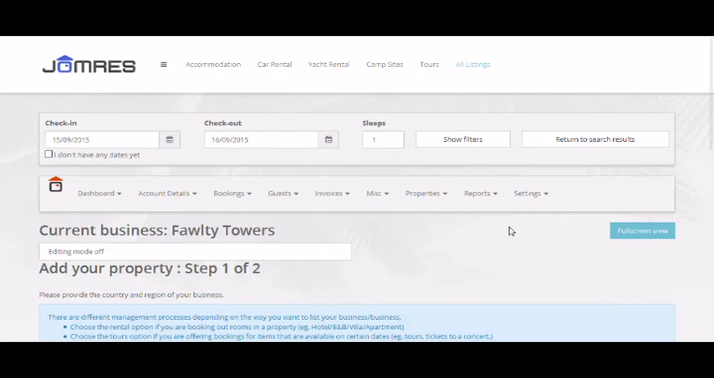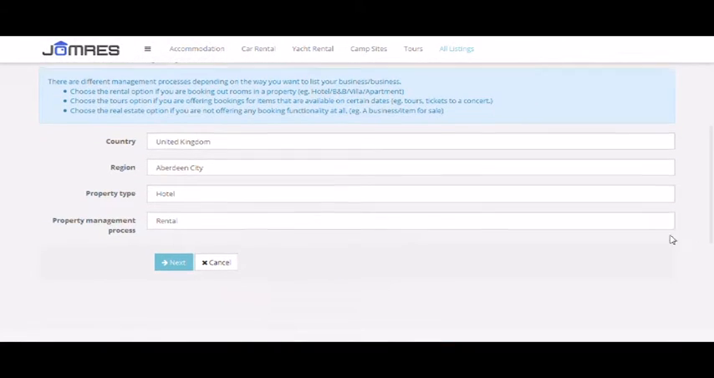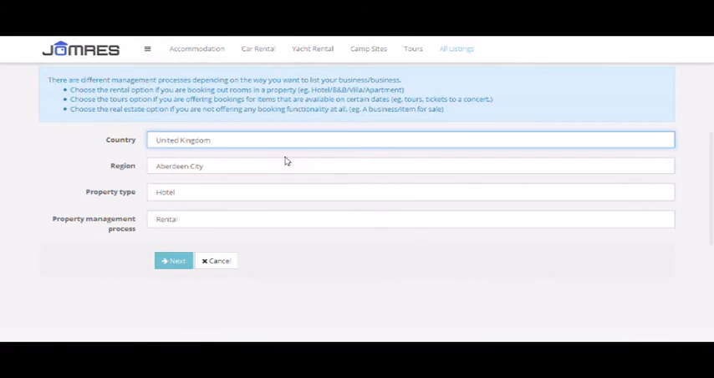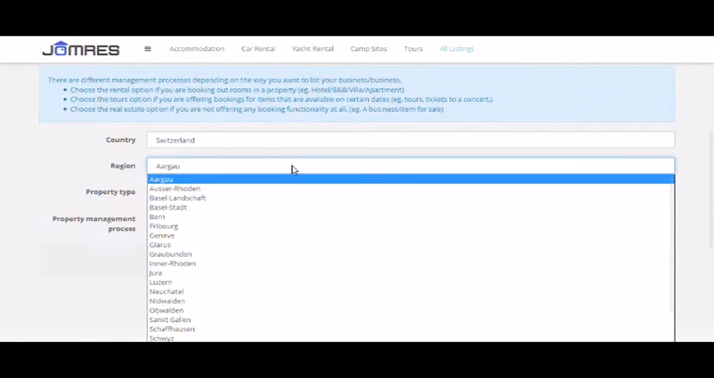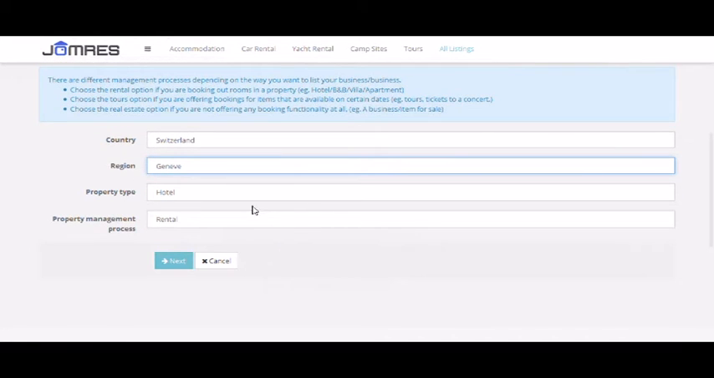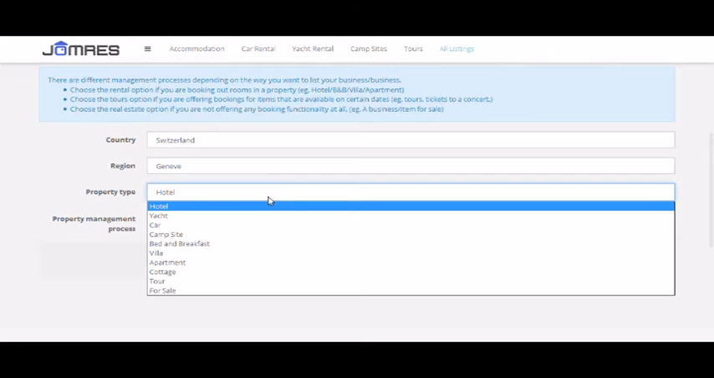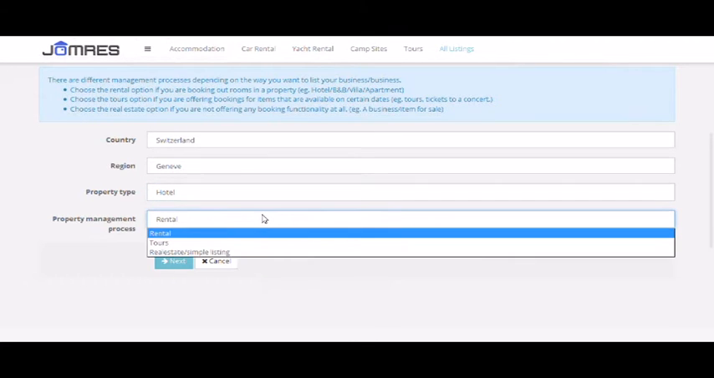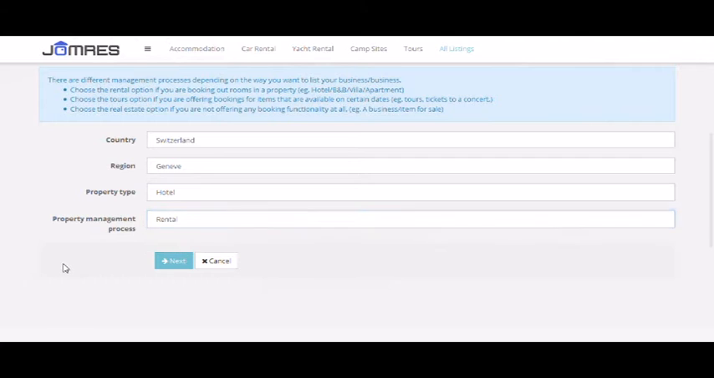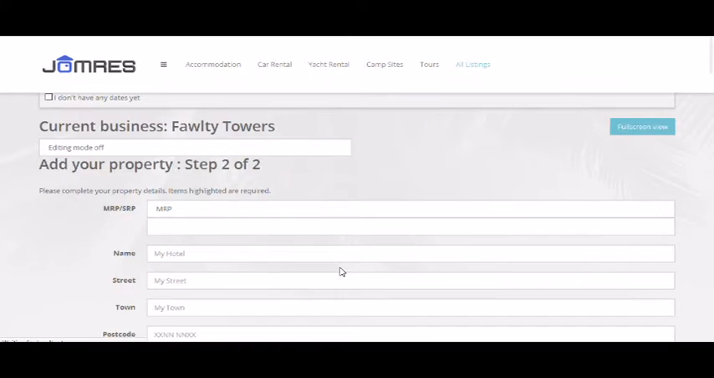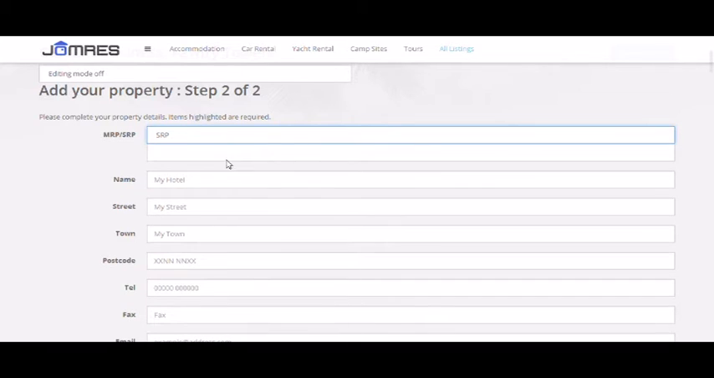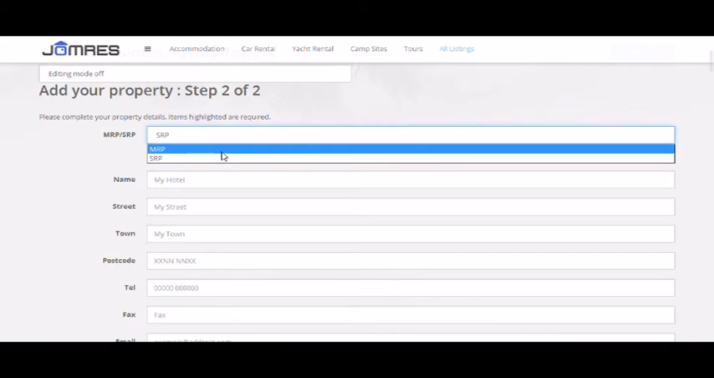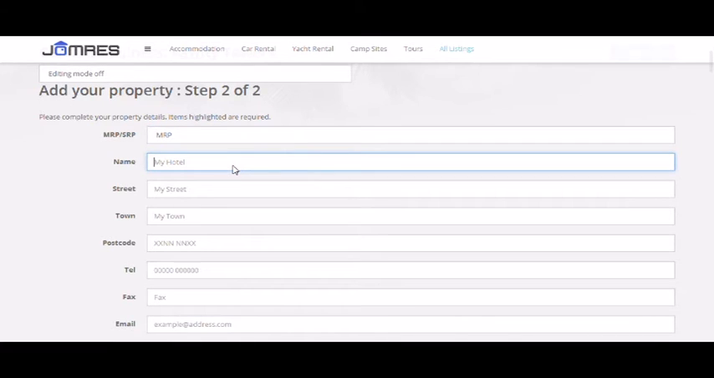There are a couple of steps to adding a property. The first one is defining its general location and its property type, and the property management process. The property type is generally about finding the correct language context, and the property management process is basically, is it a Jintor type property, is it a rental property, or is it a real estate type property which has no booking functionality whatsoever.